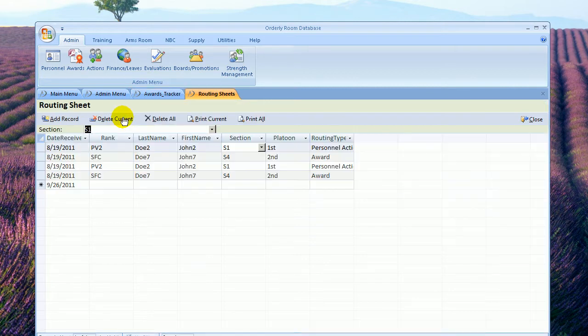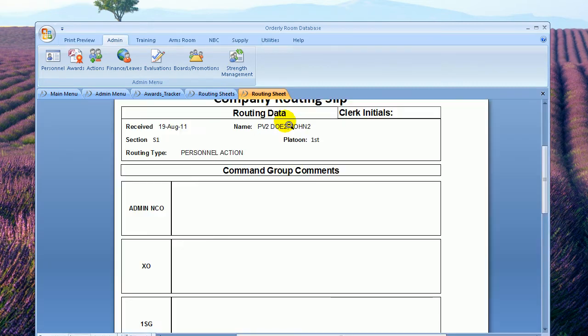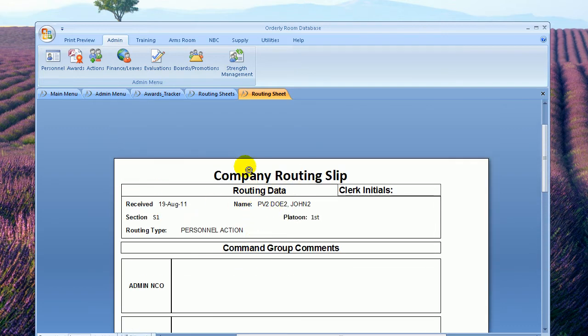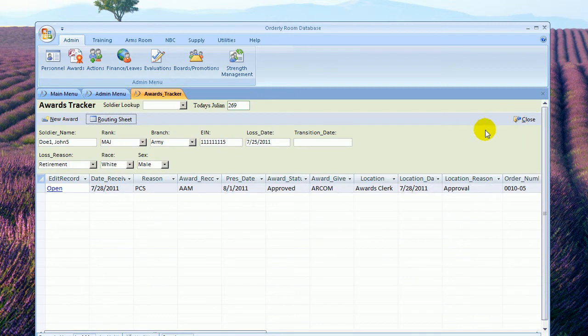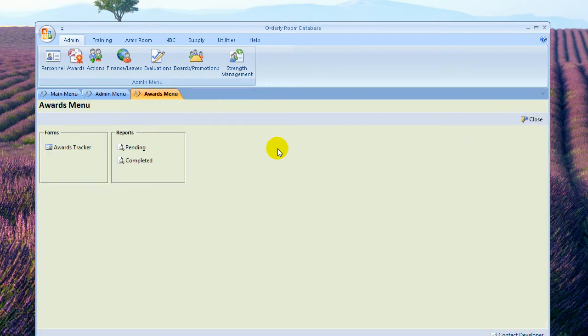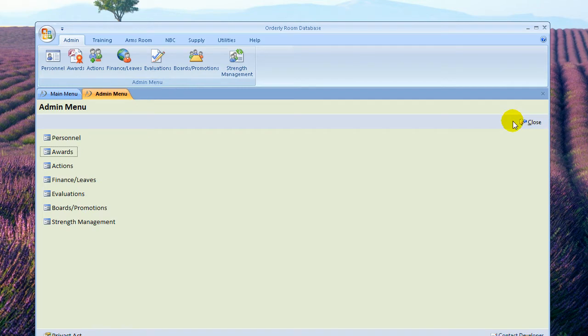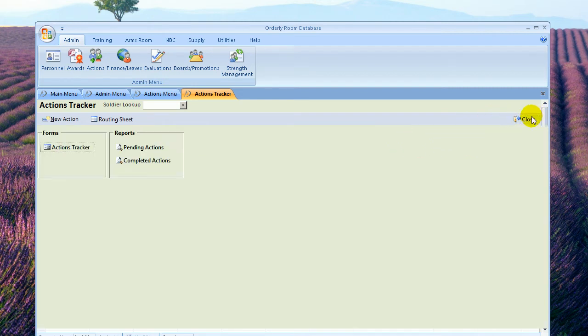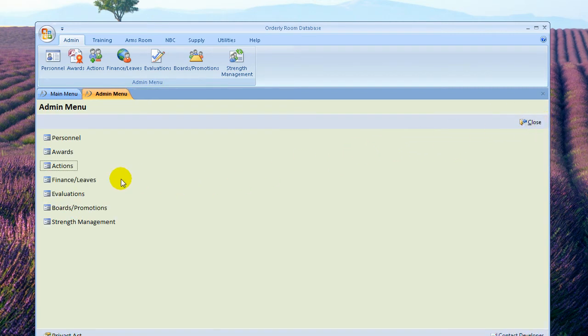Right here, you have a routing sheet. So you input the routing information, and then if you want to print the current routing sheet, it'll print it out, and then the admin, CO, the XO, first sergeant, commander can all be routed for that information. It puts all the soldiers' information conveniently right there. Then you have pending and completed awards. Actions, same thing. You can track actions, for instance, retirements or anything else dealing with a 4027 or a personnel action. Then you have pending and completed.